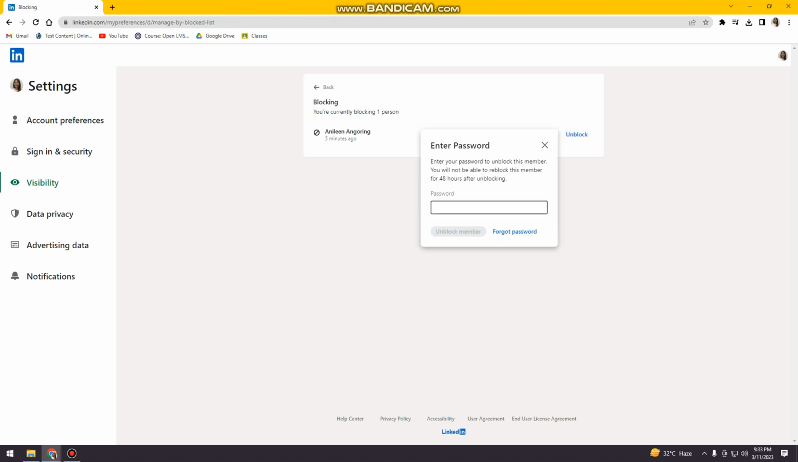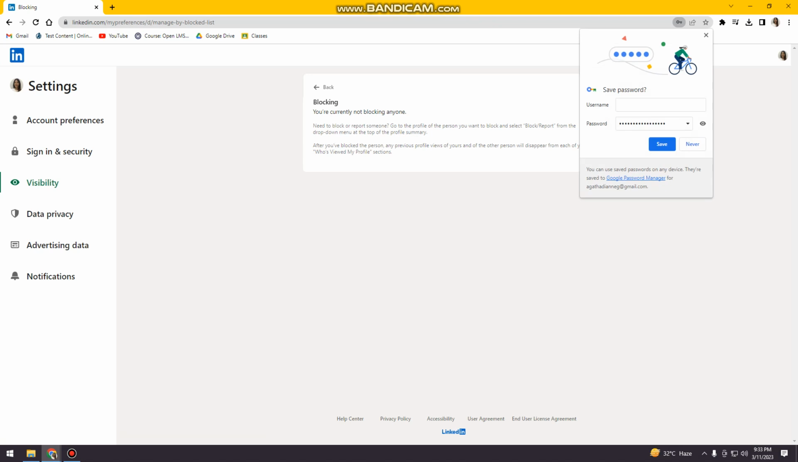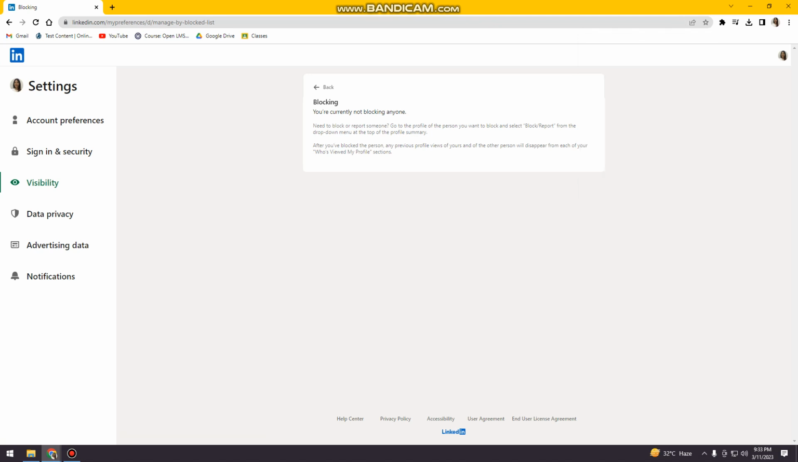And then here you need to type your password, and now you can unblock that person. And that's how you do it.